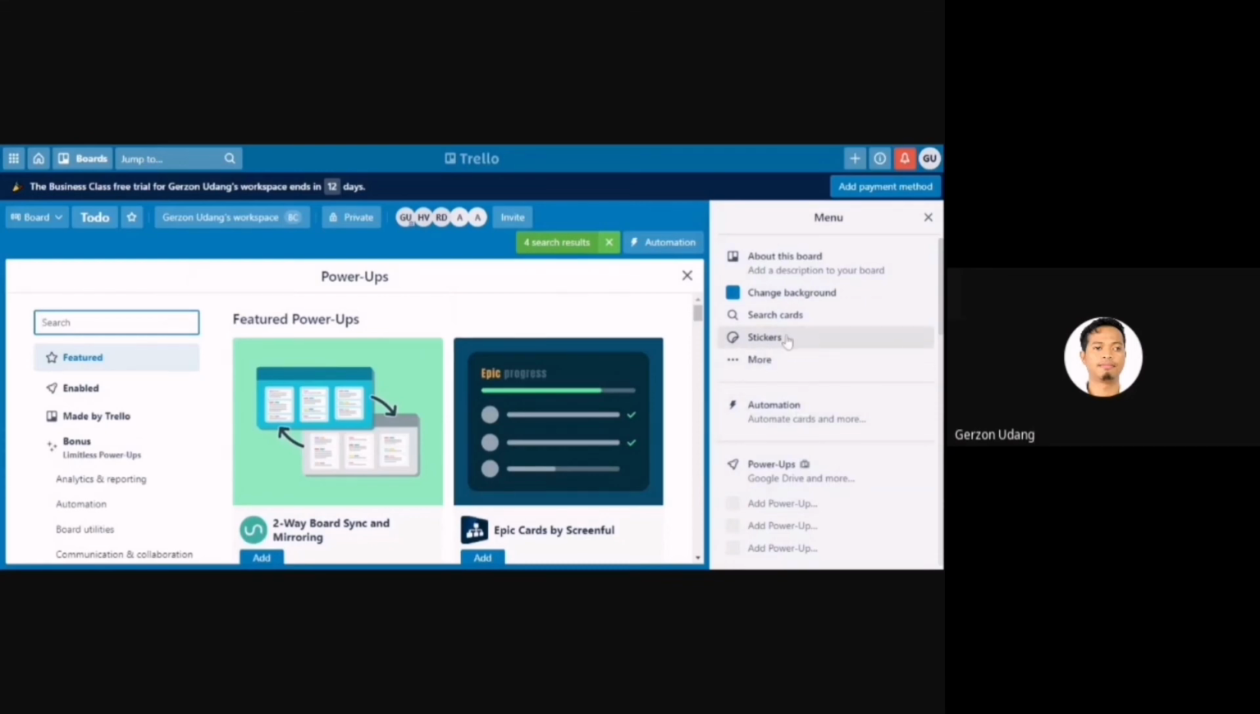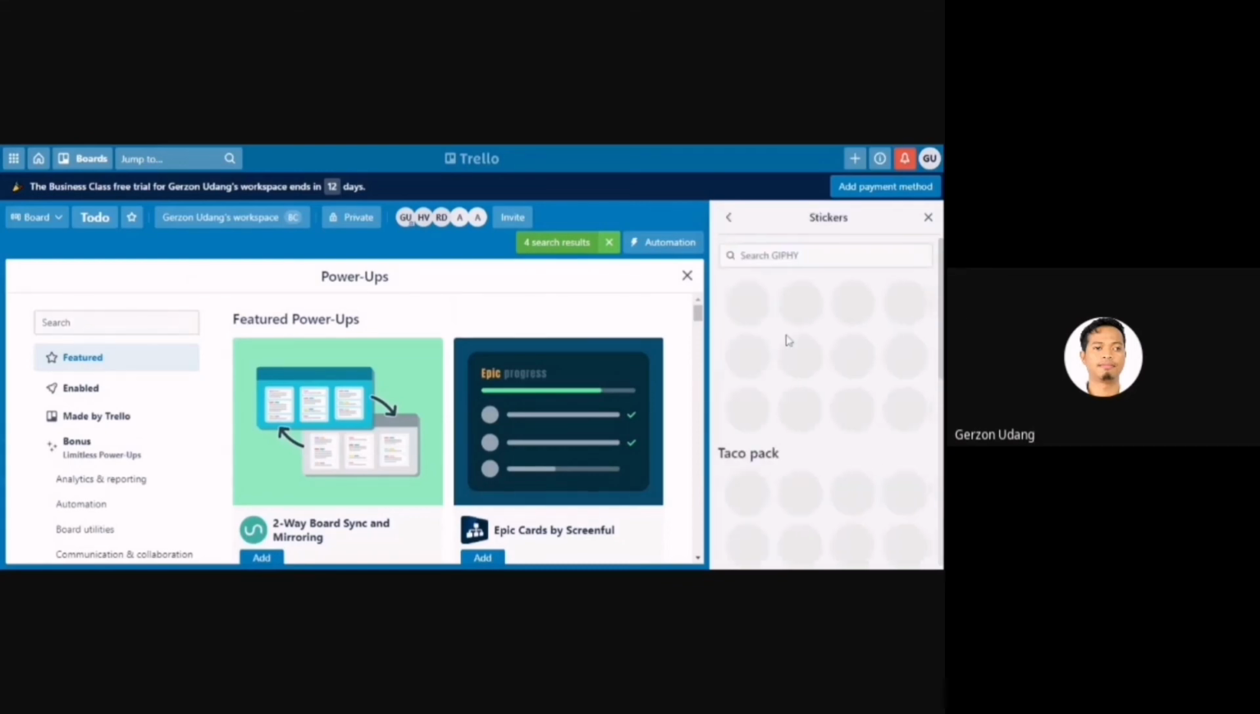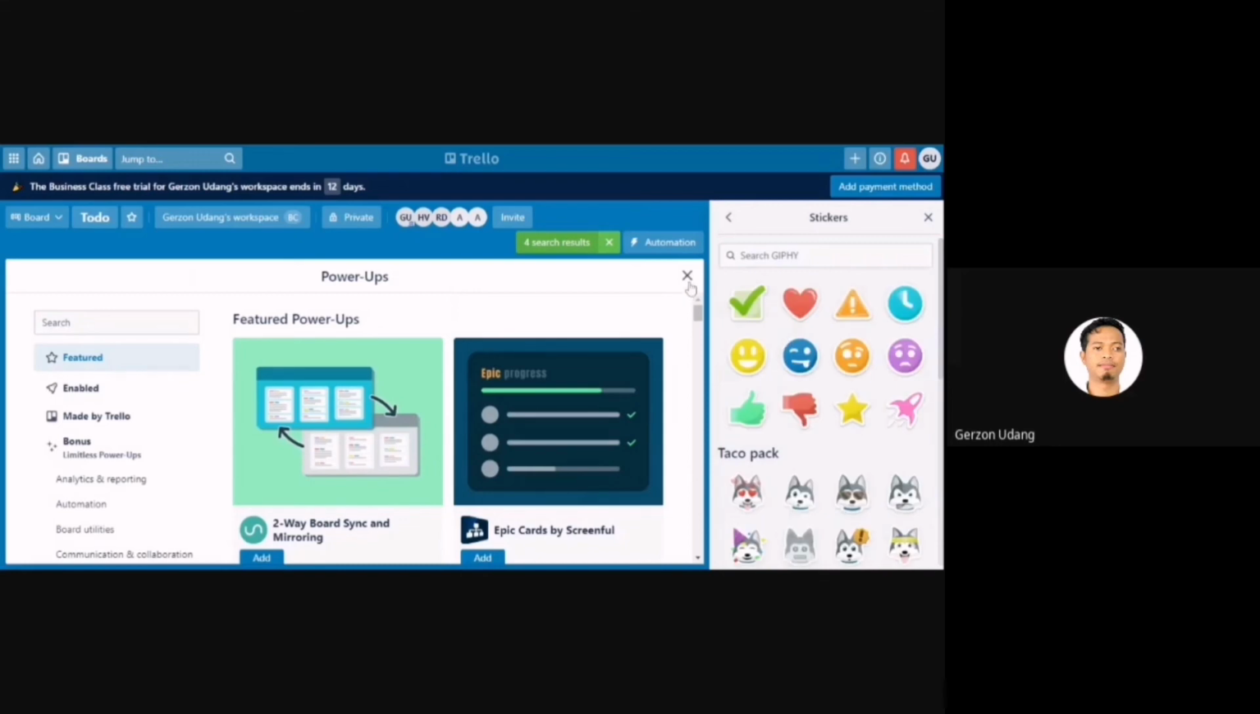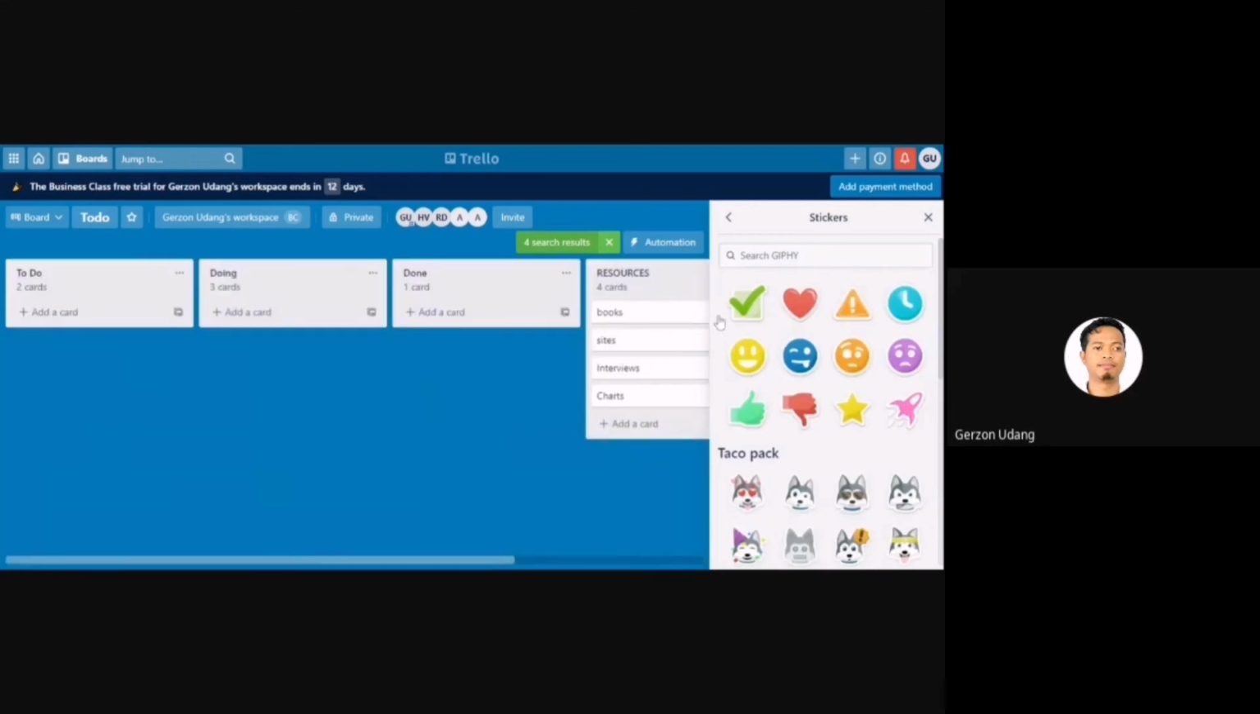Another feature that I like is stickers. Stickers are a fun way to add visual information to a card, whether it is a status update or just adding a little humor.